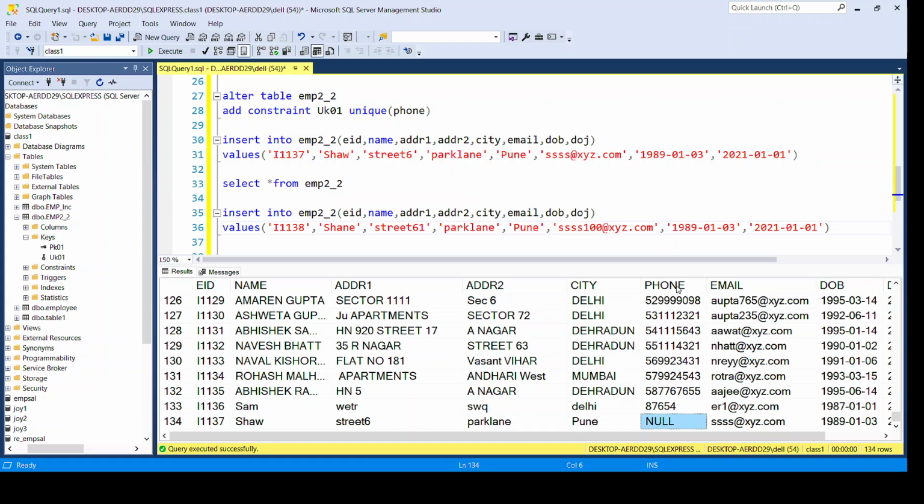But because I have applied the unique key constraint on this phone column, all the values should be unique. Each value should be present only once, no duplication. Null value is already there. Now if a second null value is going to be there, then it will violate this unique key constraint. Two null values, no uniqueness, there is duplicacy. So in that sense, this record won't be permitted inside the table.